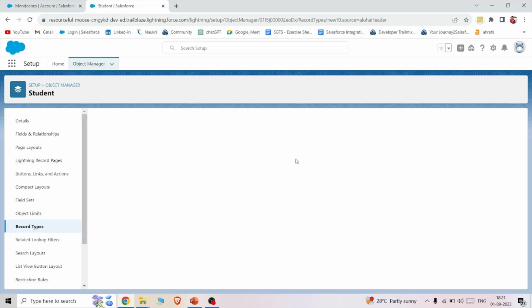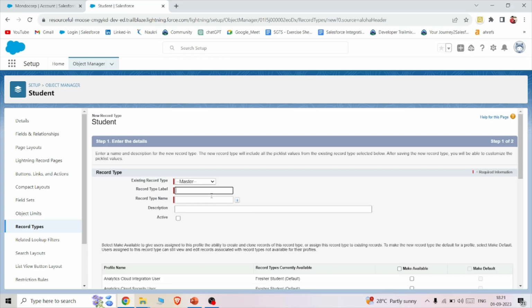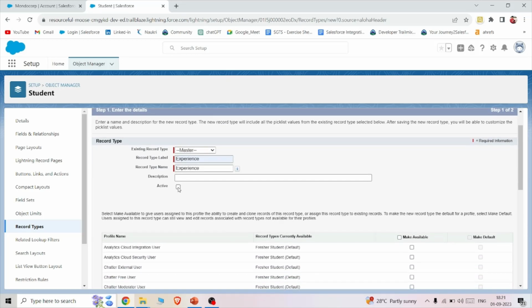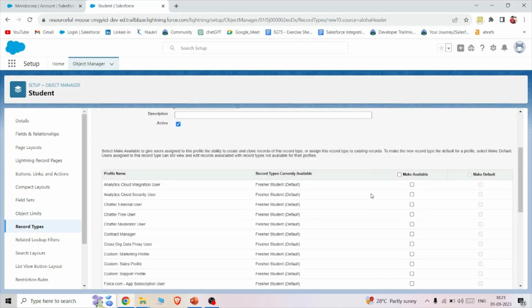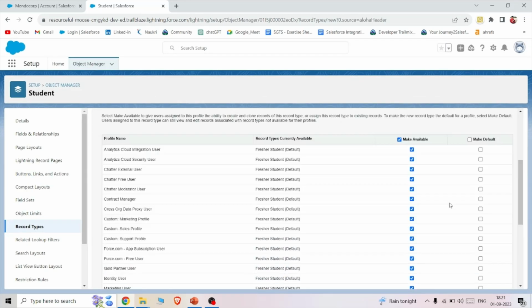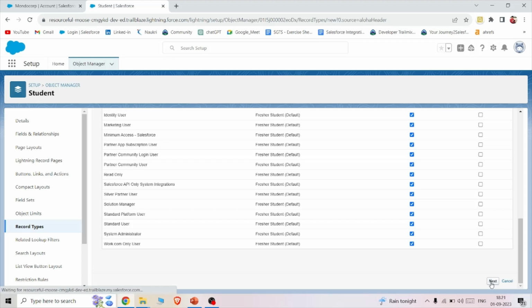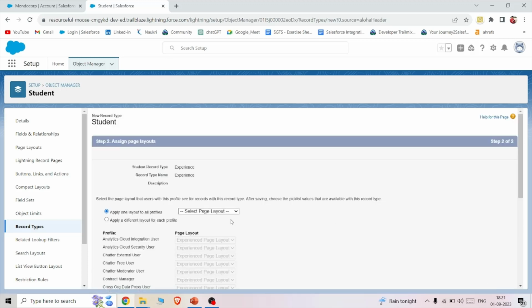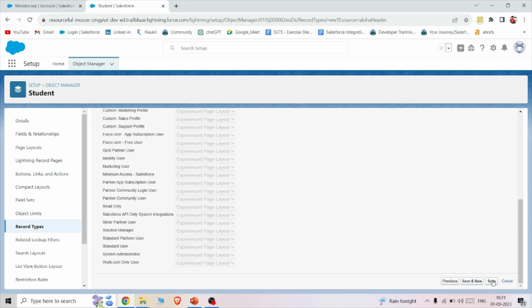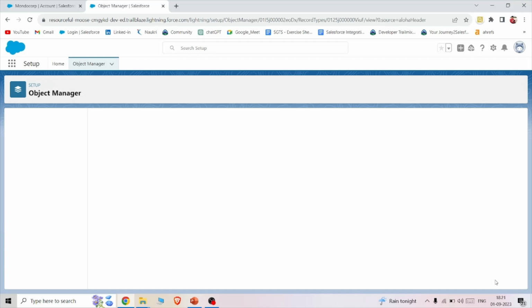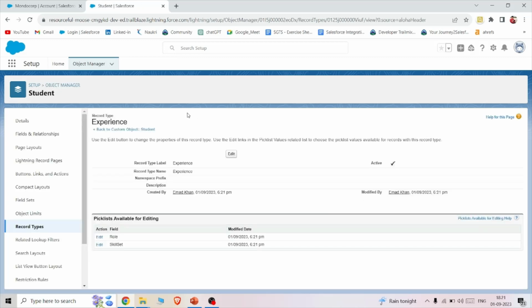After that, we have to create one more record type, that is for experience. Click on active, make it available so that we can use it. After that, just click on next. Select the experience page layout. Save. Now our record type is successfully created.